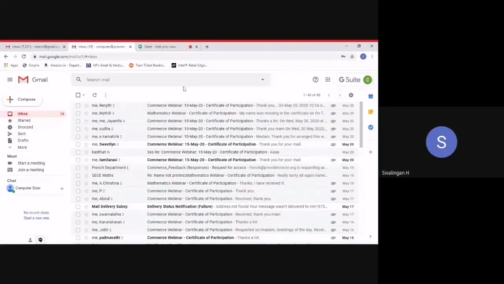You can see the screen now. I hope all of you can see the screen. It will come like this. Now here we have many mails, because I think we have used it. So now I am using our computer science department ID. You will find the same thing, like a normal Gmail account, the same screen you find here.